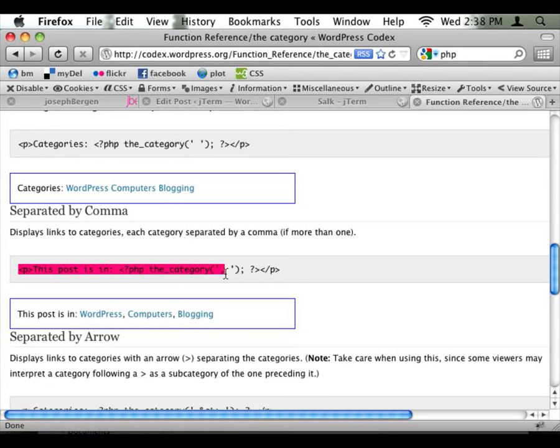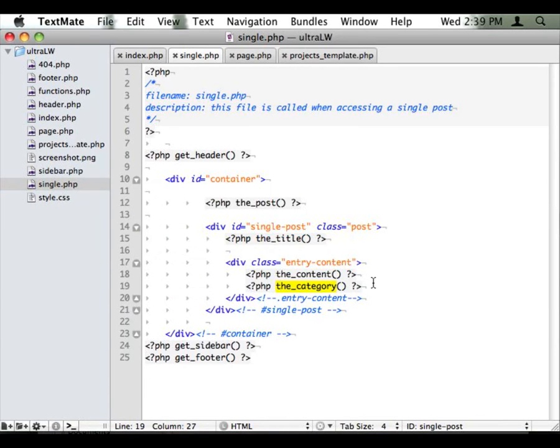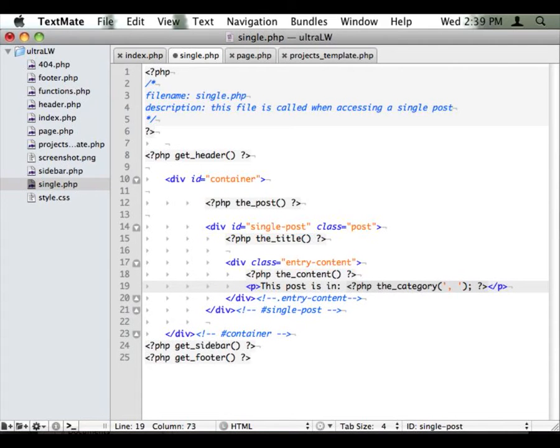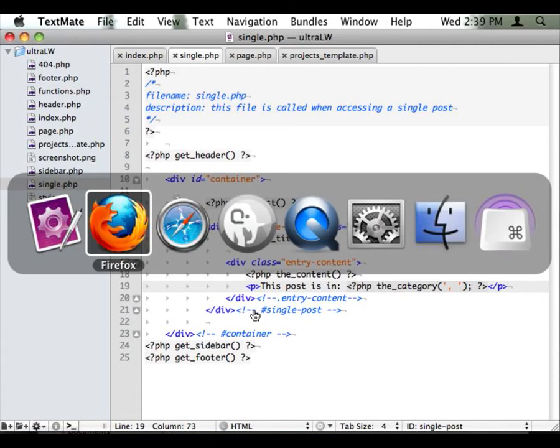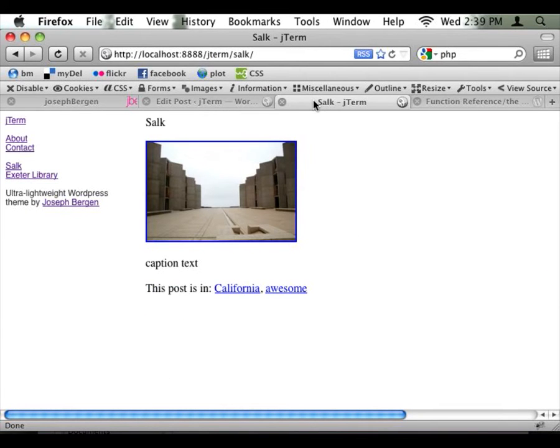So I'm going to just copy this whole little line of text, which includes the p tag, this little text, this is all HTML, and then this little PHP chunk with the closed p tag. To go back into TextMate, I'm going to replace the thing that I wrote, paste it in there. So this is exactly just what I got off the website. I'm going to save it. Back to Firefox. Refresh, and this is what happens.